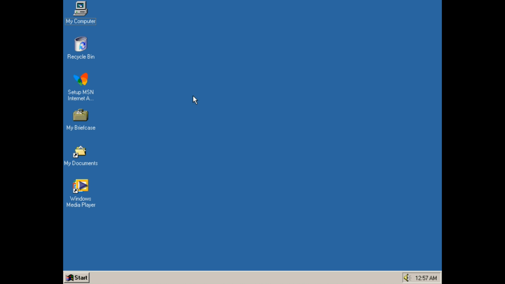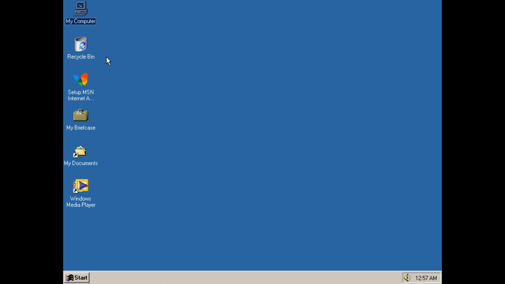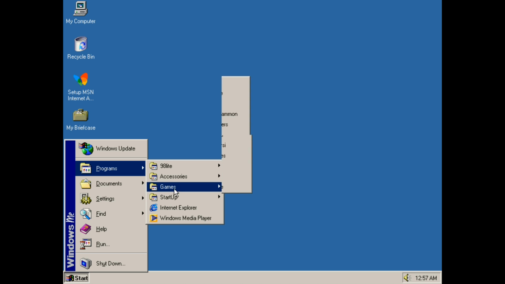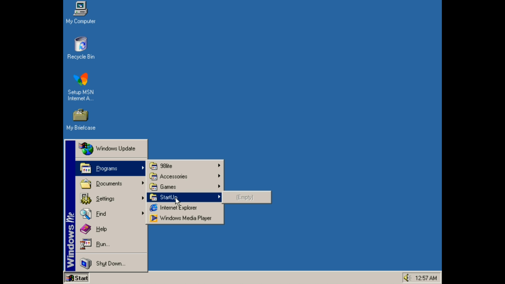Okay, first thing I've noticed right off the bat is the My Computer icon is the Windows 95 98 style. It's changed that. Recycle bin icon looks the same. Let's go to the Start menu. It still shows up as Windows ME, but we can no longer move program groups or icons in the Start menu.